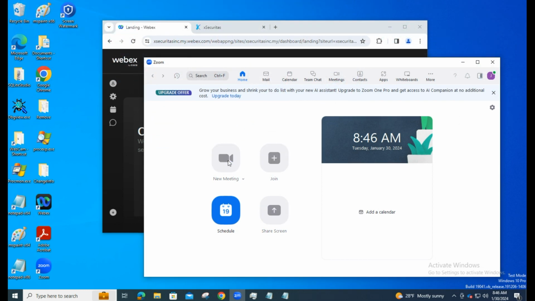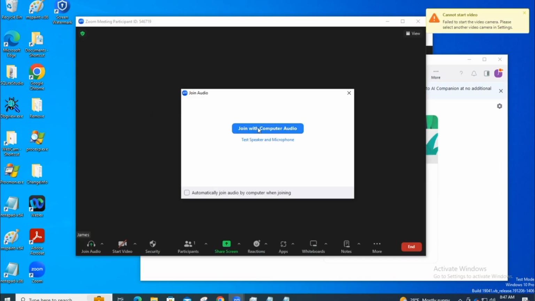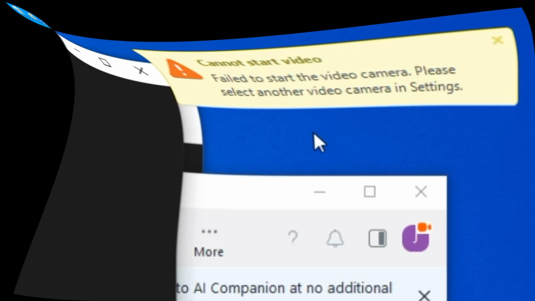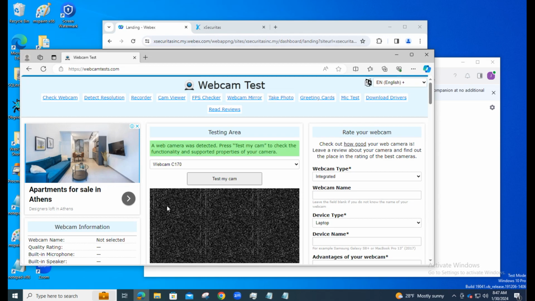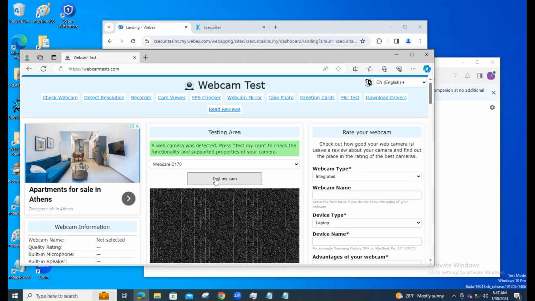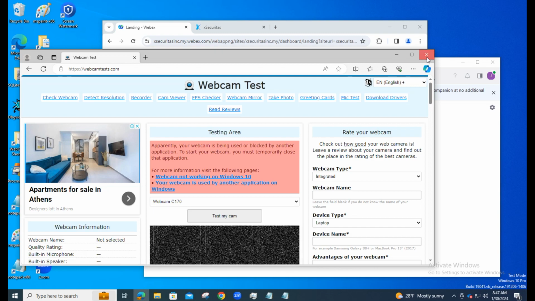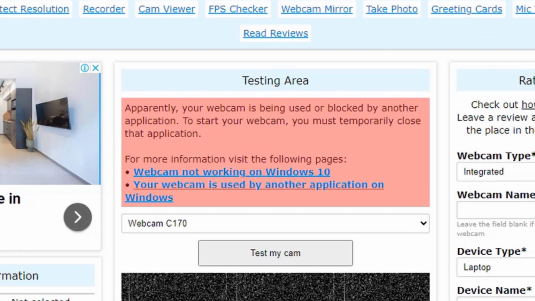Now, let's run Zoom. You'll see a message saying that the webcam is not available in Zoom. Now, let's open a web page using the webcam. We tried to use the webcam, but you can see it was rejected.